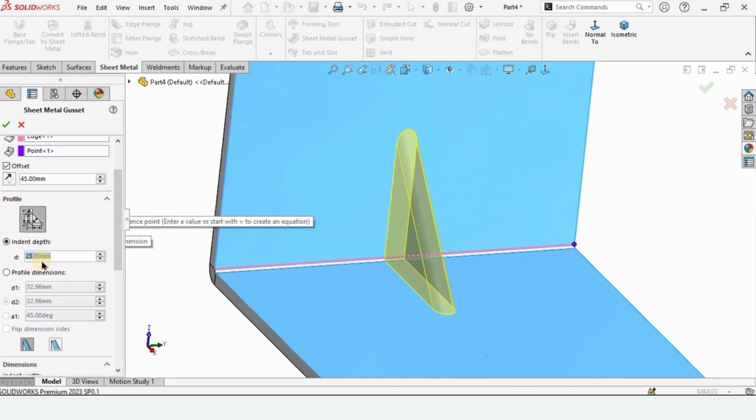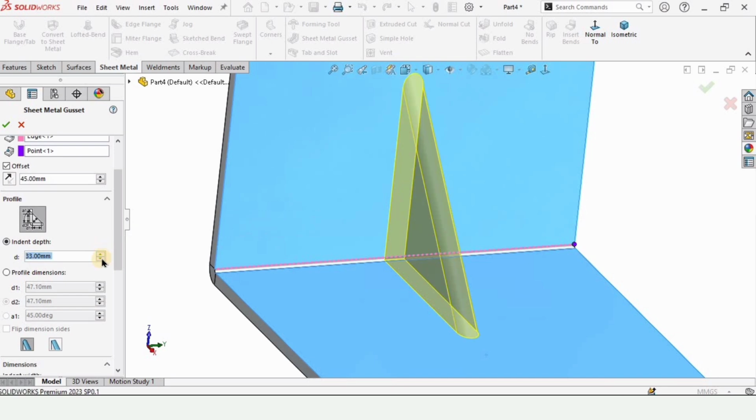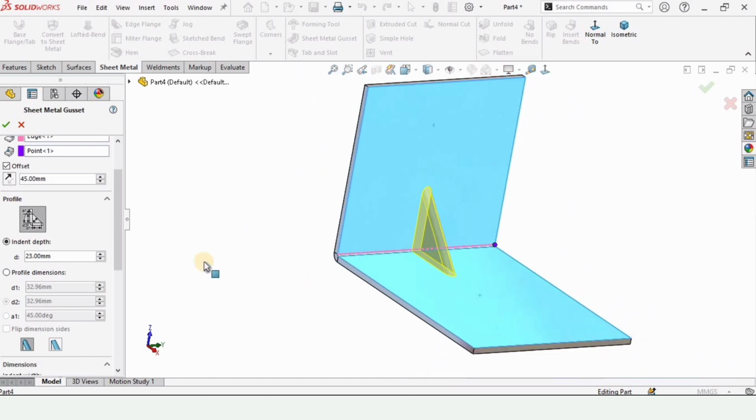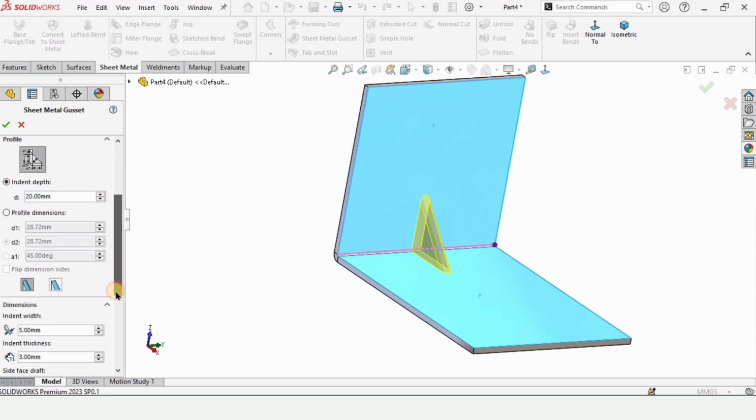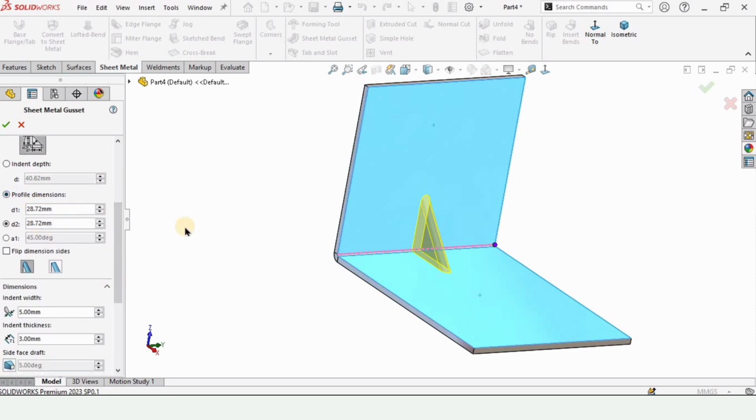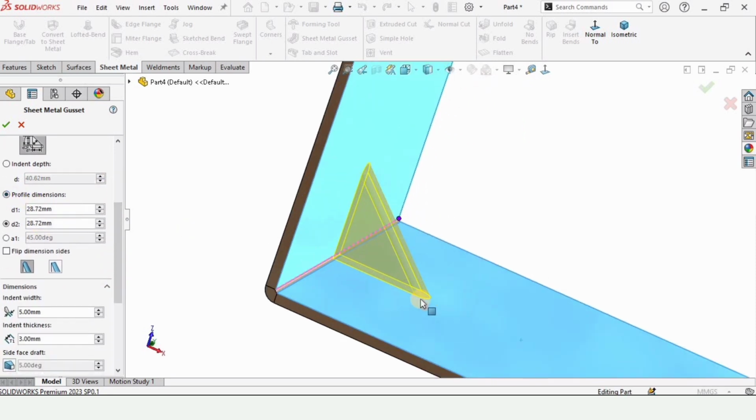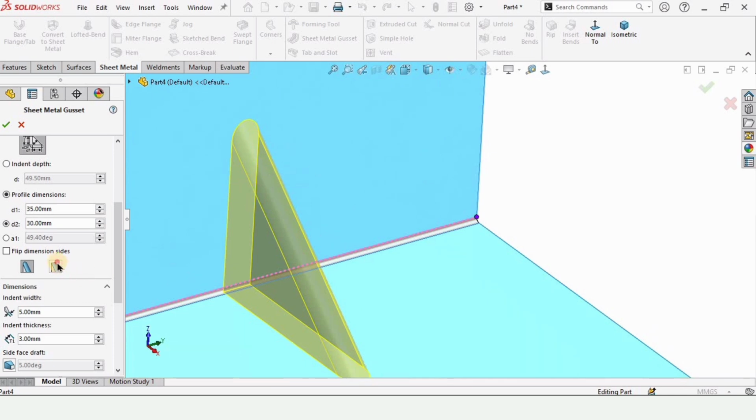We can position it according to our need, and from here we can specify the size of this sheet metal gusset. When we specify here, all of the sides of the sheet metal gusset will get their size automatically, but if we want to define it manually we can do it from here. When we specify the length of this line, here you can see only one side length is increased, and from here you can increase the height, so you can manually do it.